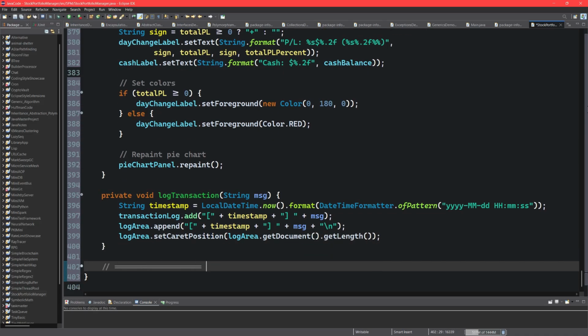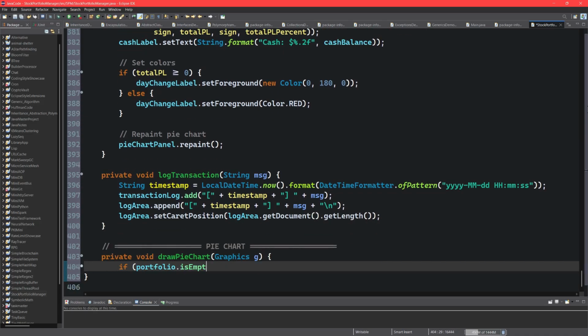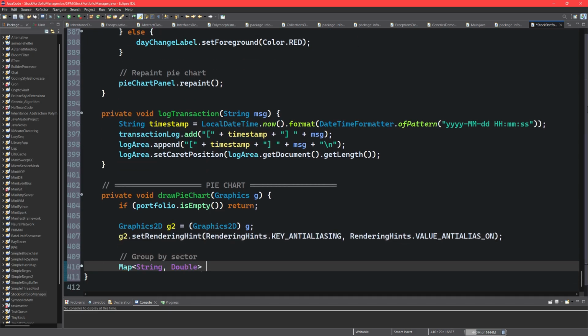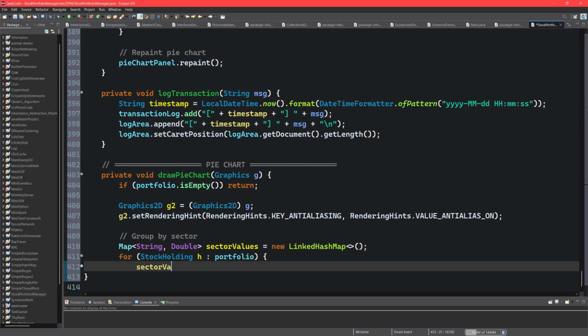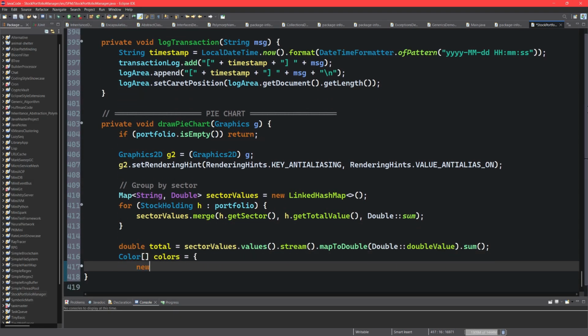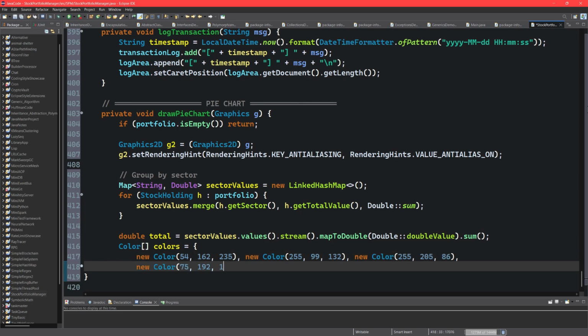The log transaction method generates a timestamp using LocalDateTime. It adds the formatted message to both the in-memory list and the text area. The text area's caret is moved to the end so the latest entry is visible. This provides an audit trail of every action taken in the application.